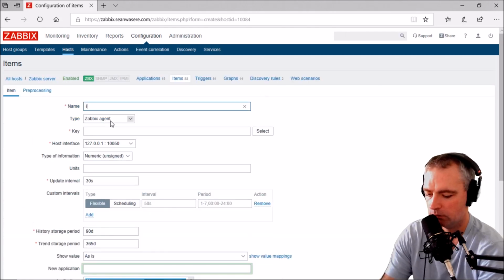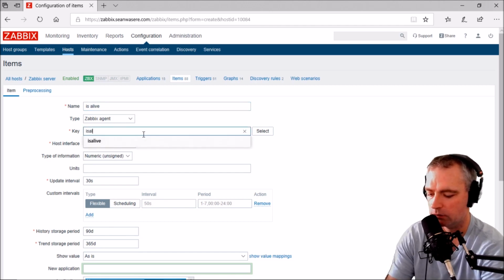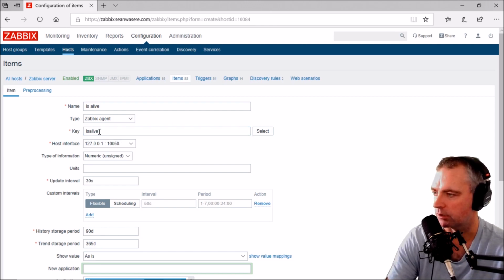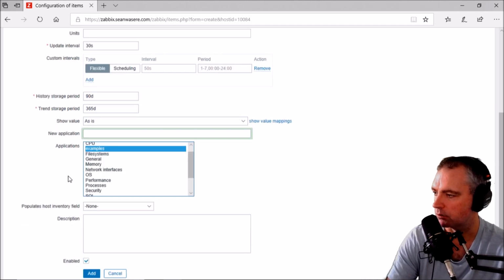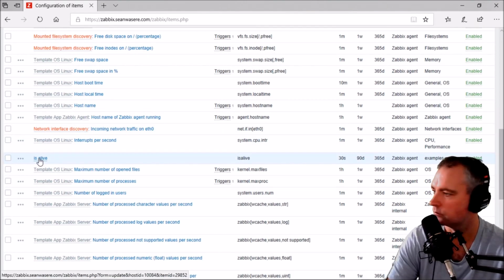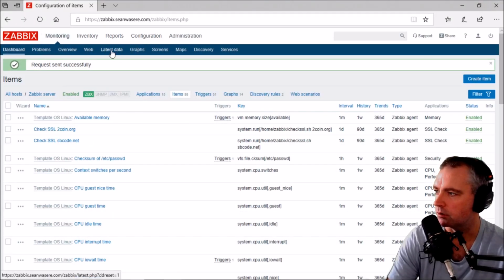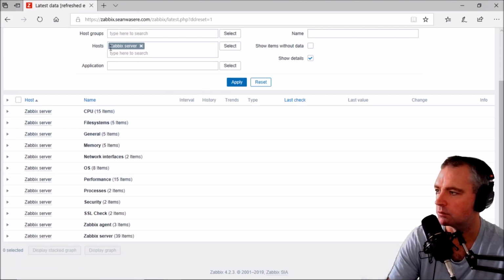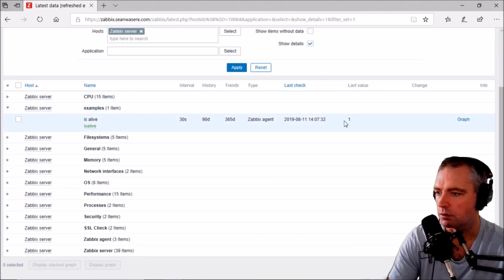Create item. isAlive, and the key is isAlive. That's the name of the user parameter I just created. It's numeric, 30 seconds. And I'm going to put it into examples, an application I created before. Add. isAlive. Hey, let's just check now. Check now. Let's go to monitoring, latest data, and wait for it to turn up. There we go, isAlive. Last value equals one.